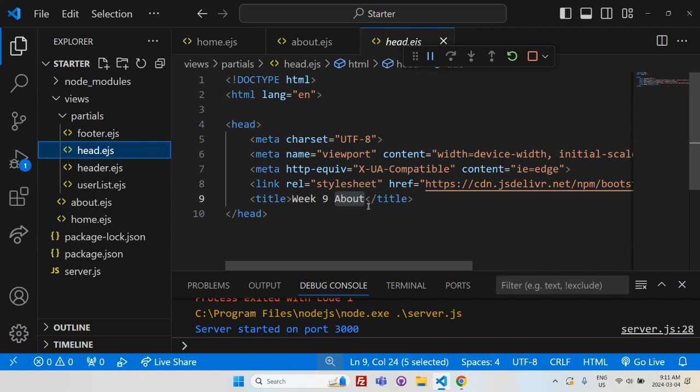If you're passing an error, if you're passing a variable, but you're not using it, that's fine. Basically, provide information to your files. Using it or not is your file's choice, if that makes sense. If it doesn't, that's fine. But what we need to change here is this about word. Our title should say week 9, home for the home page and about for the about page.